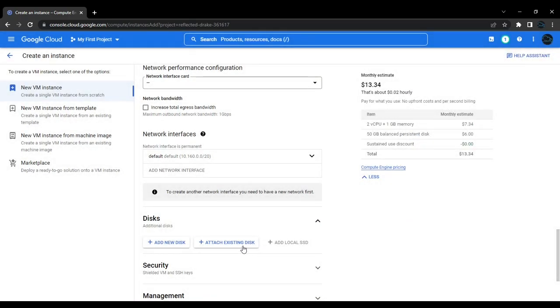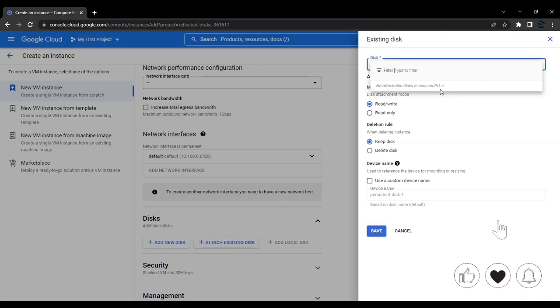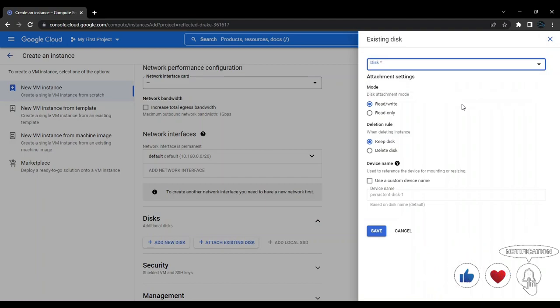For cases where you need to attach an already existing disk, just make sure the desired disk already exists in the same hosting availability zone. As for the rest of the options, they are all the same as we saw earlier.